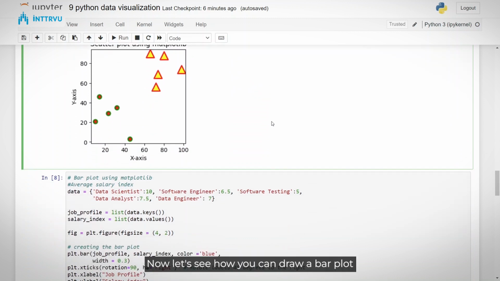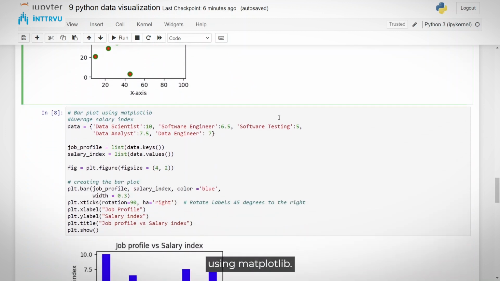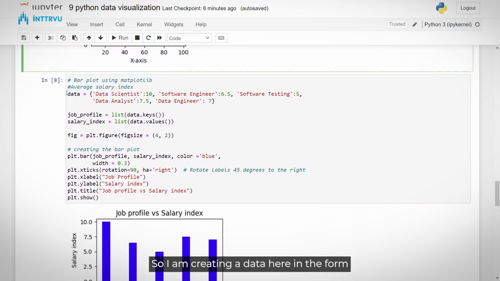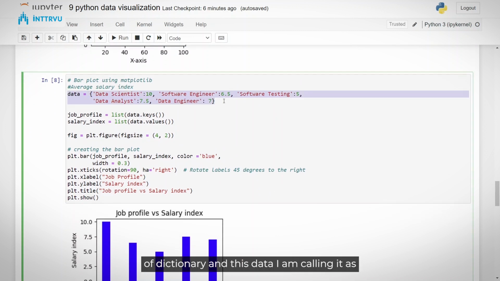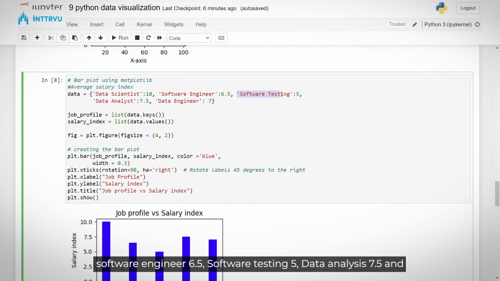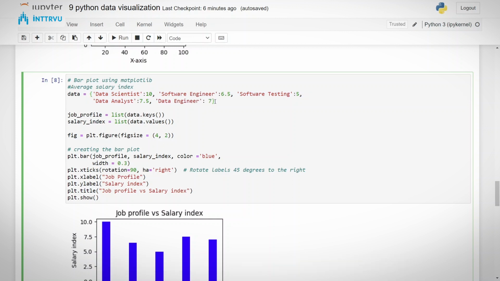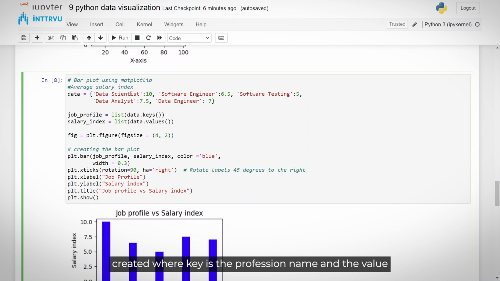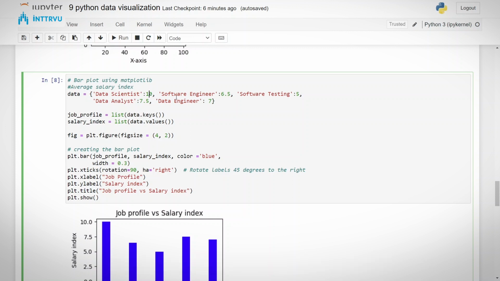Now let's see how you can draw a bar plot using Matplotlib. So I am creating data here in the form of a dictionary, and this data I am calling a salary index. This is just to compare the salary of different professions in IT. So for data scientist I am giving salary index 10, software engineer 6.5, software testing 5, data analyst 7.5, and data engineer 7. So these are just the key value pairs I have created, where key is the profession name and the value is your salary index.